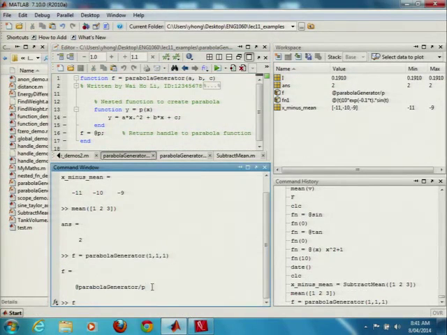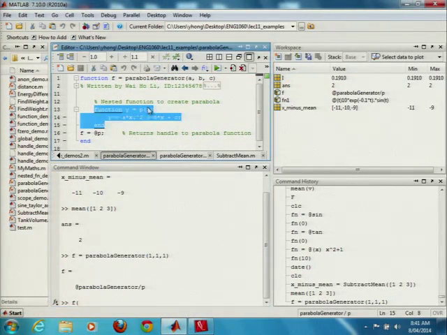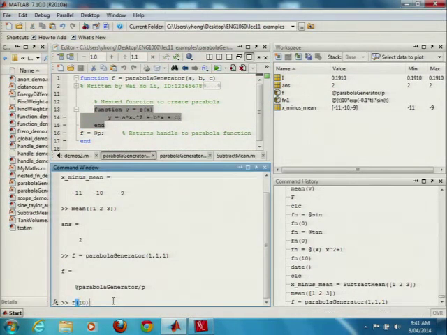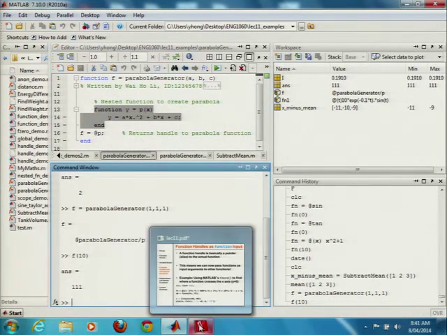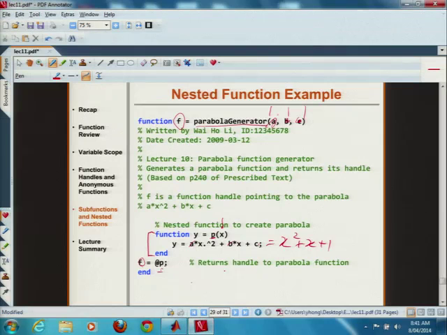Okay? So when you use this function handle, it actually points to this function p inside the parabola generator. This inside function p has input argument x. Let's make x 10. Okay? And this is what you get. All right? So this example is very special because the return value is a function handle. When you use this function handle, you have to give the input argument correctly, depending on which function it points to. So this function f actually points to p, so you give input argument x. This is the nested function example.